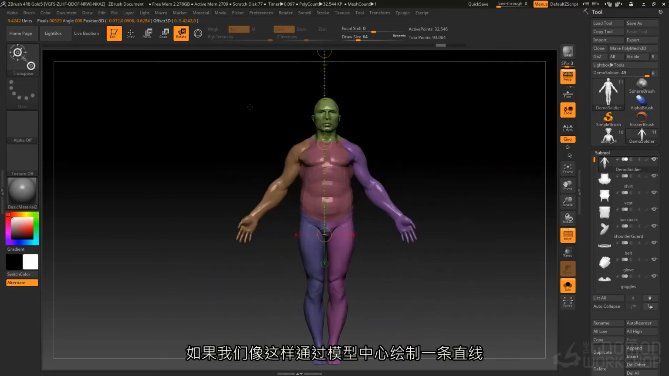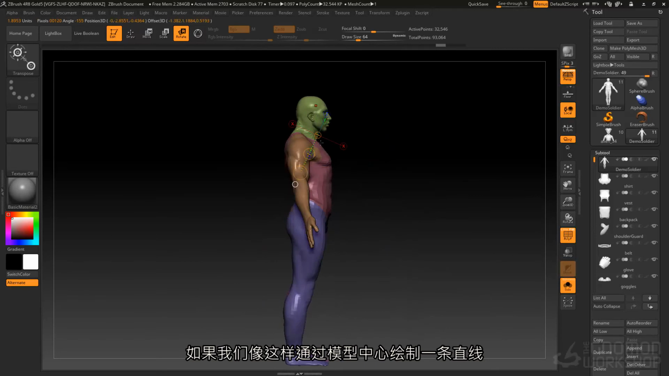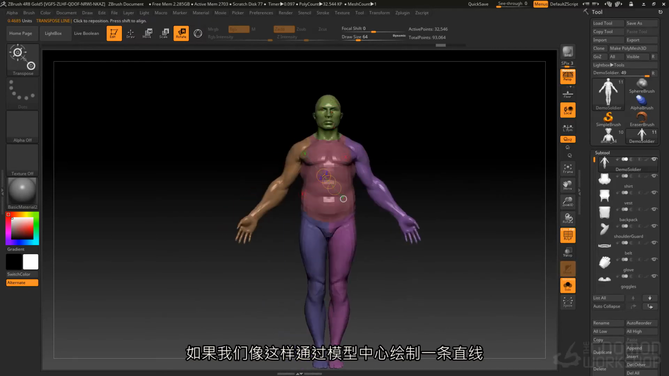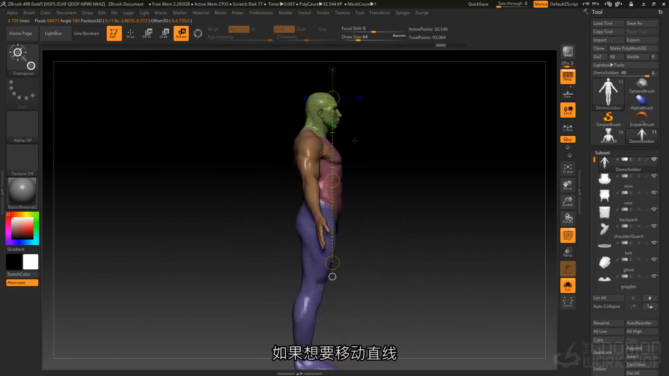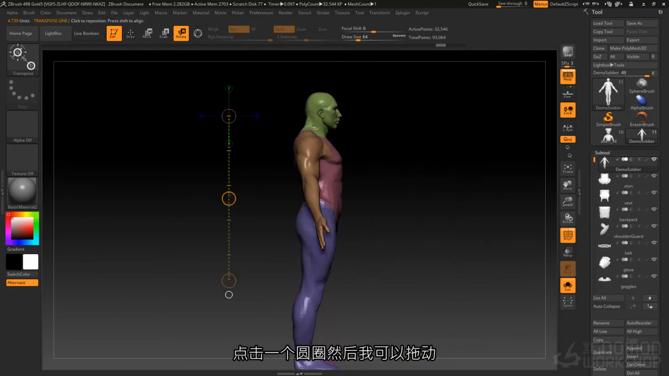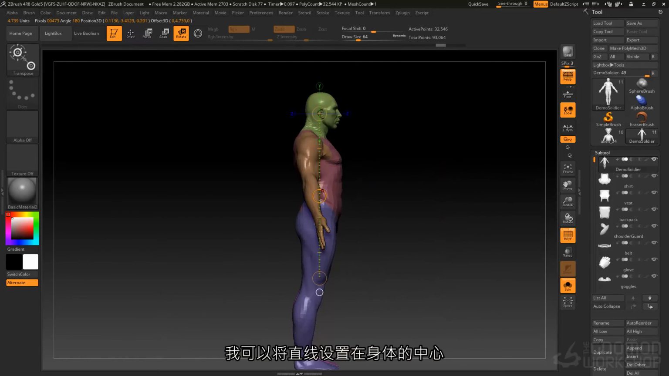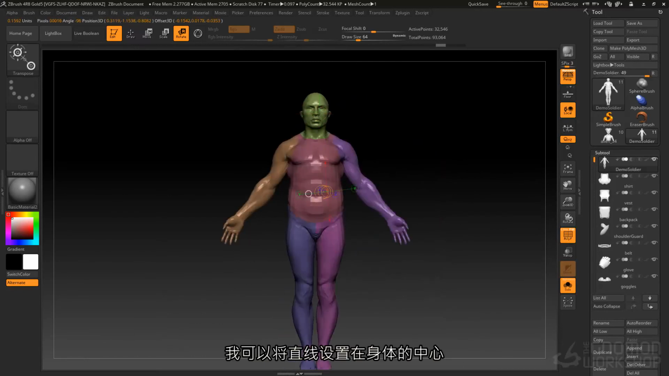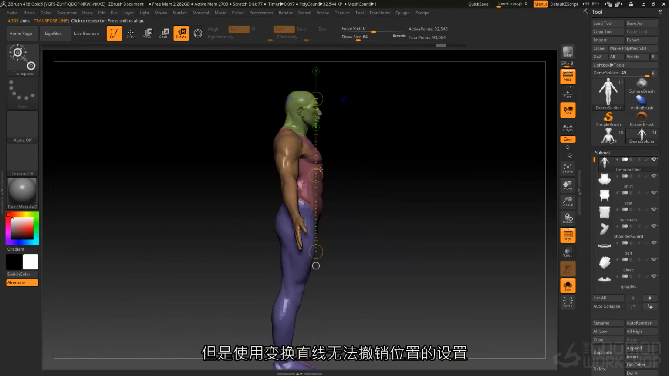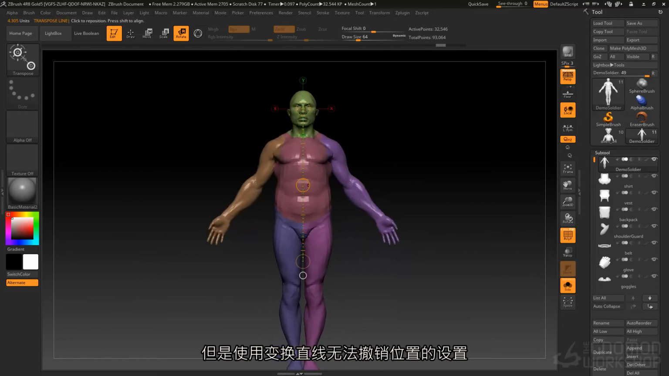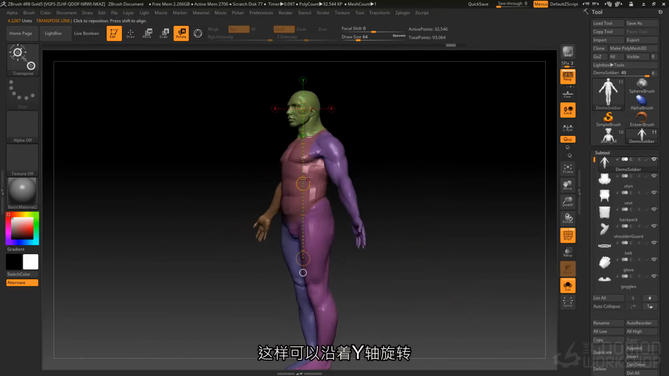Now if I draw a straight line up and down through the center of the model, like this, if I want to move my line, I click the line itself or click on one of the circles, and I can drag it. I can position the line to the center of the body. Unfortunately, you can't undo positions with the transpose line, so you just got to be careful. You'll have to redo it if you misplace it. So I'm on rotate now. Instead of grabbing the outer circle like this, I'm going to click and drag the center circle, and that rotates around the y-axis.